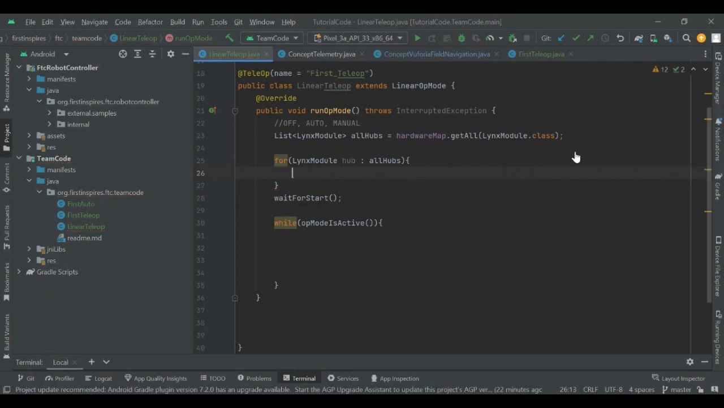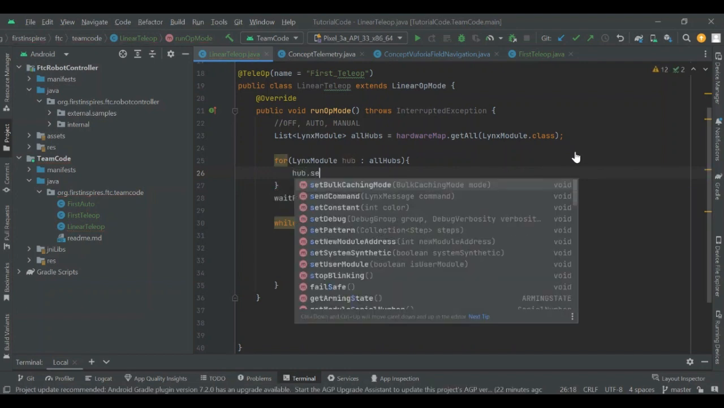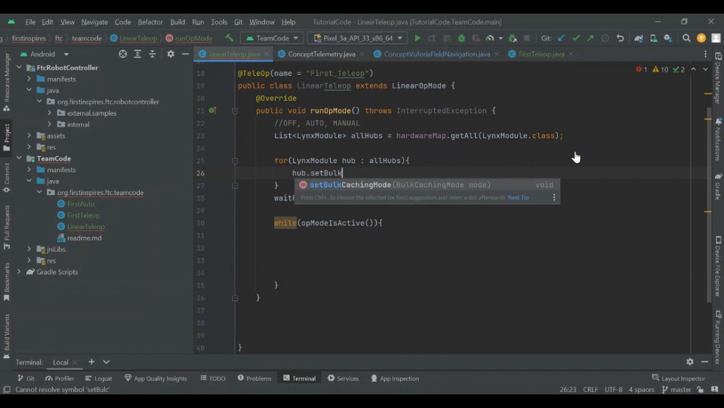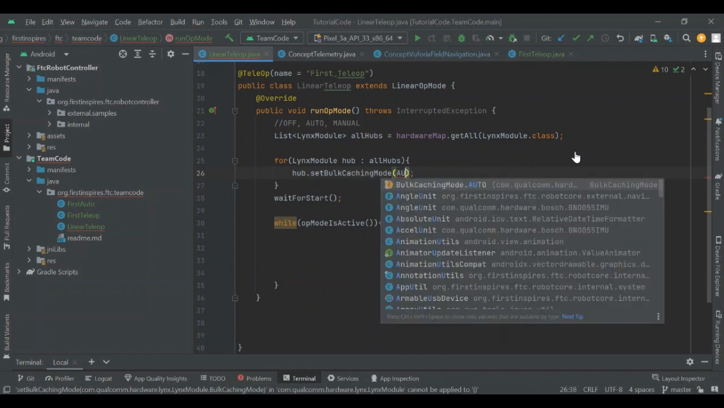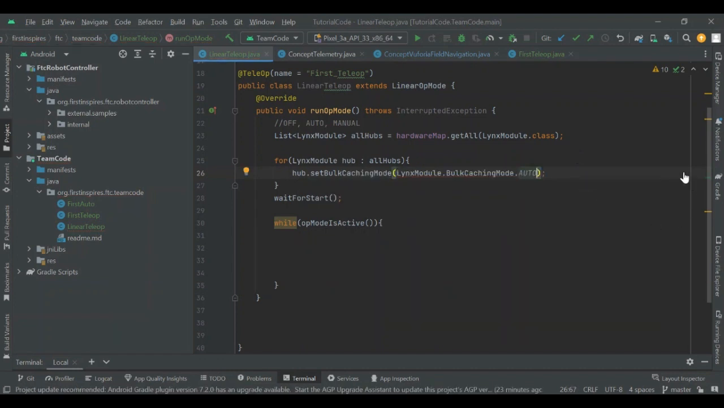So let's look at the auto mode first. So hub dot set bulk caching mode auto. If you're using the auto mode, that's really all you need to do. It'll automatically clear the bulk cache when it needs to, and you can access your sensor input.